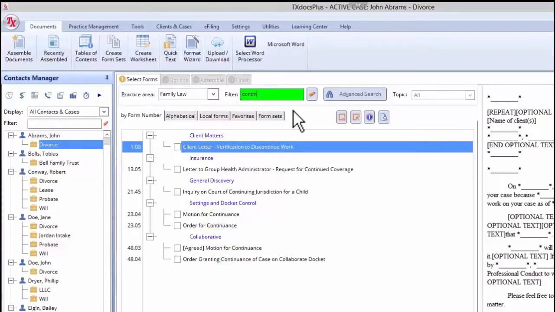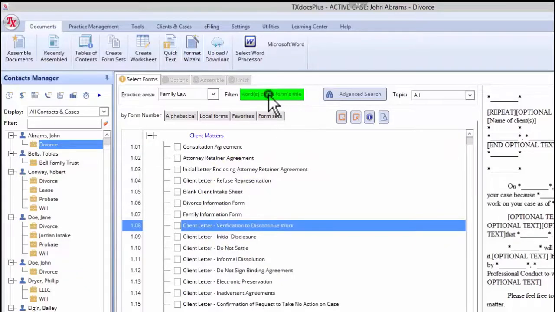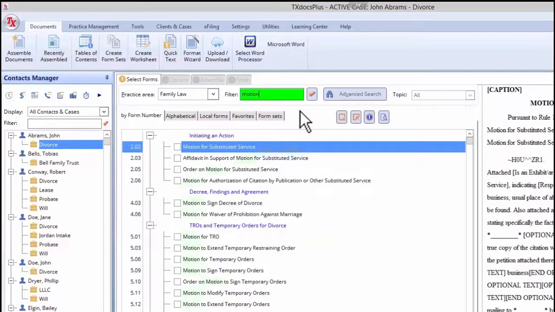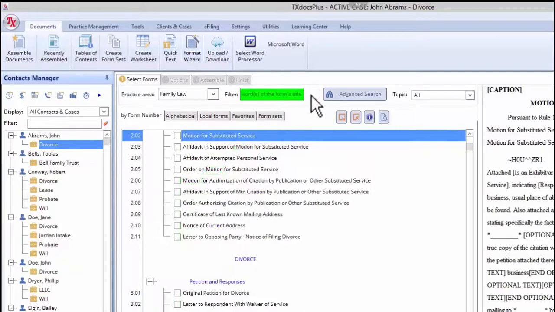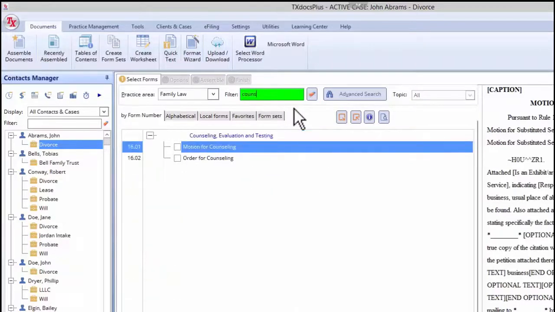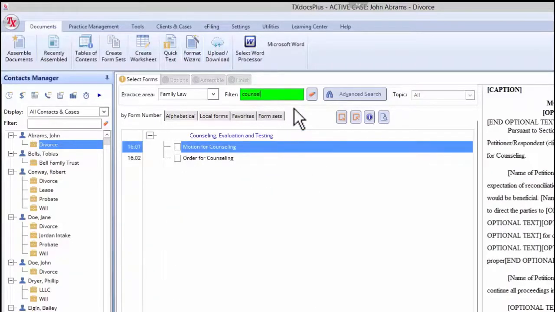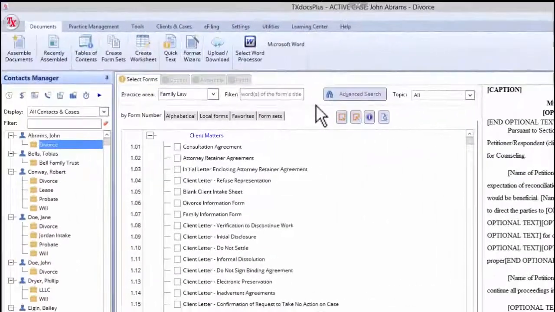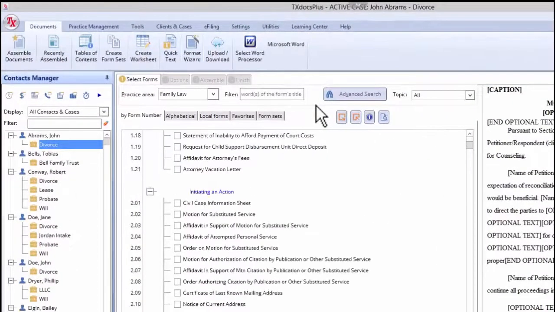When you are using the filter, you want to enter a word or word part that is unique to the title. For example, if you type the word motion into the filter, because there are so many titles with the word motion in them, it will not help you narrow down your search. However, if you are looking for a motion for counseling and start typing counseling, it will better help you find the form or forms you need. Check the boxes next to the form or forms you want to assemble.